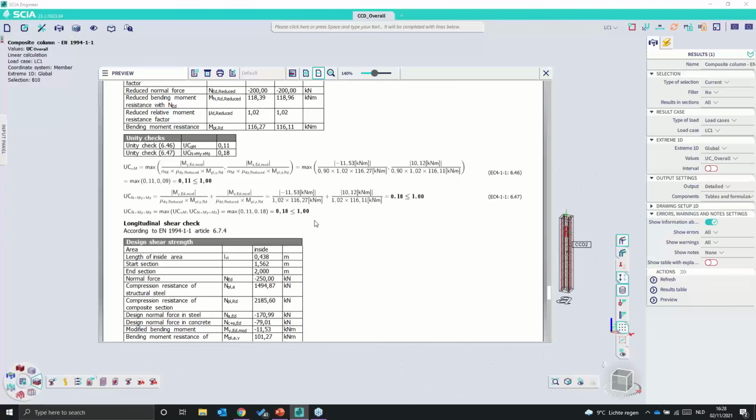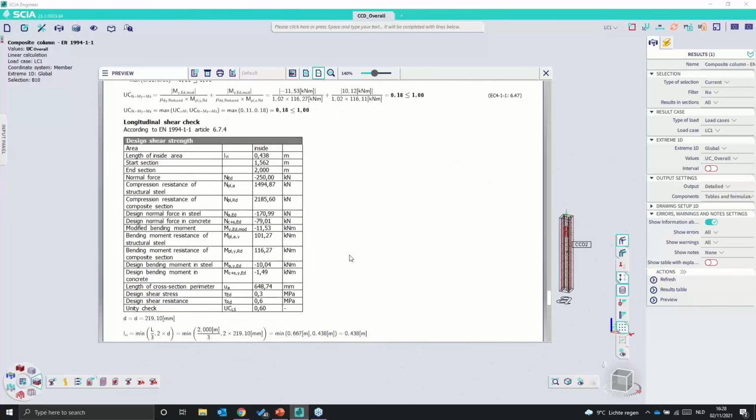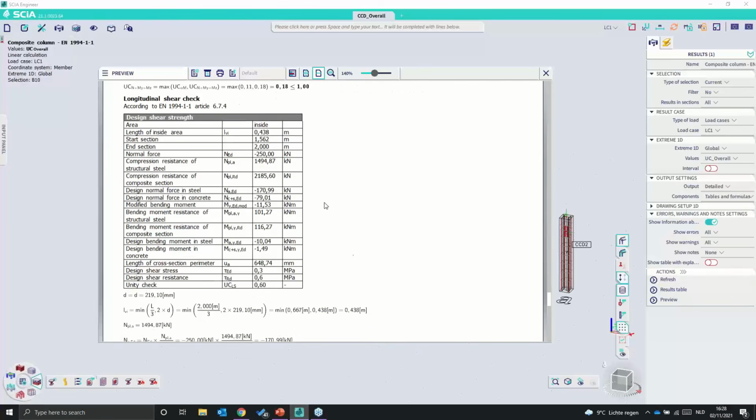Okay, and that brings us to our last check, which is present here, which is the longitudinal shear check. So where we are going to see if the forces between our concrete and our steel can be transferred with studs or without studs, or how many studs we need.